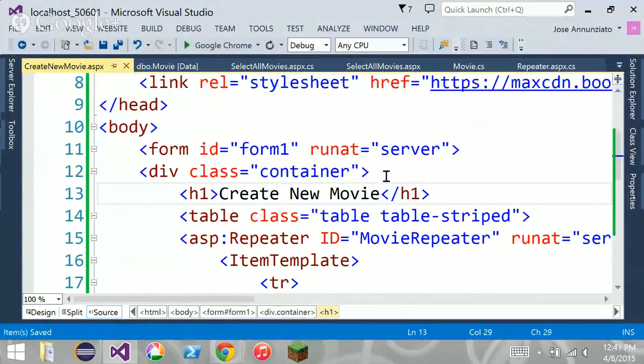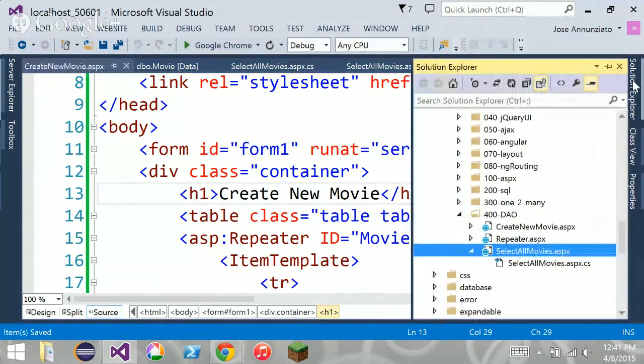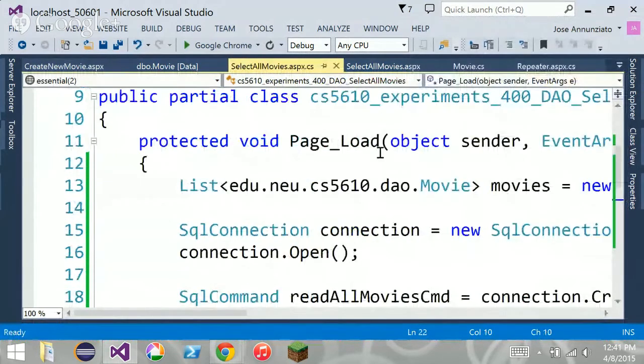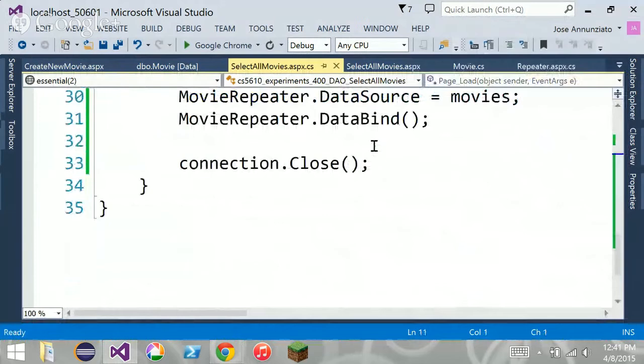What else am I going to copy? I'm going to copy also the page load, so that it fetches all the movies and populates my repeater. Yes? I'm going to copy that from here. So I'm going to copy the page load so that it looks exactly the same.